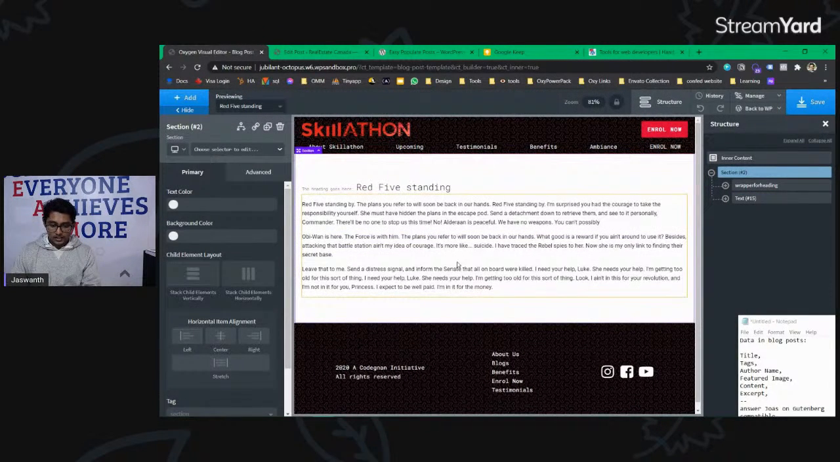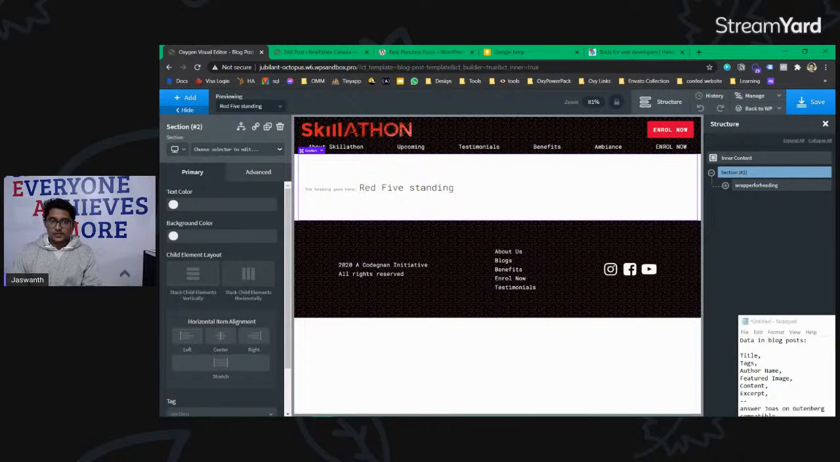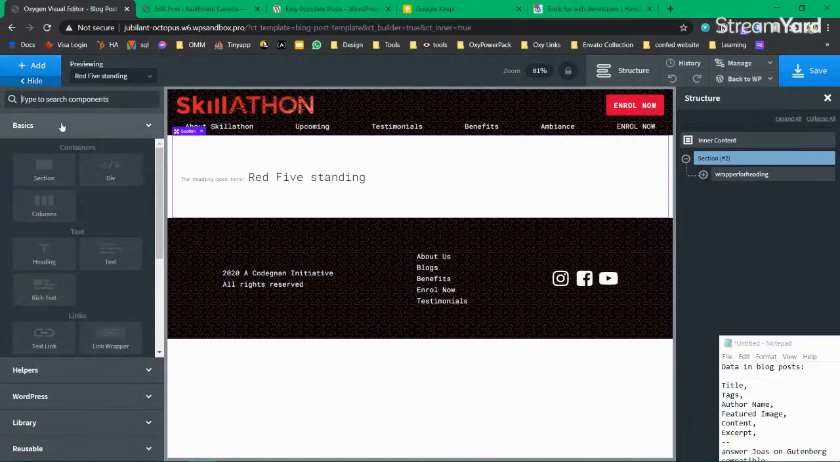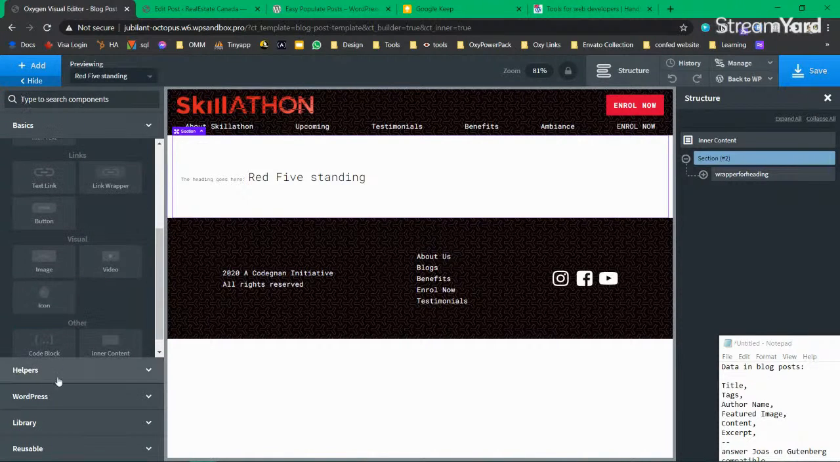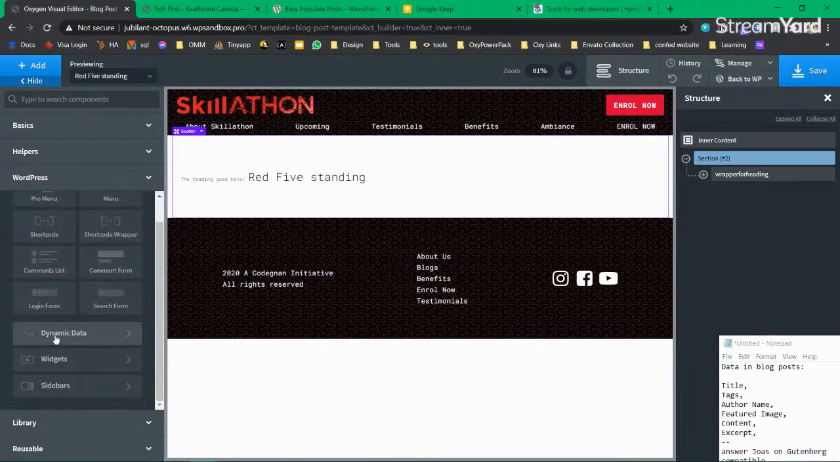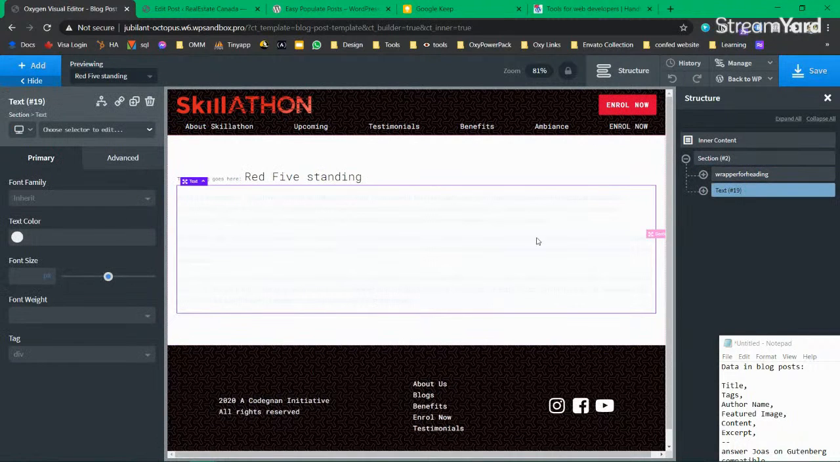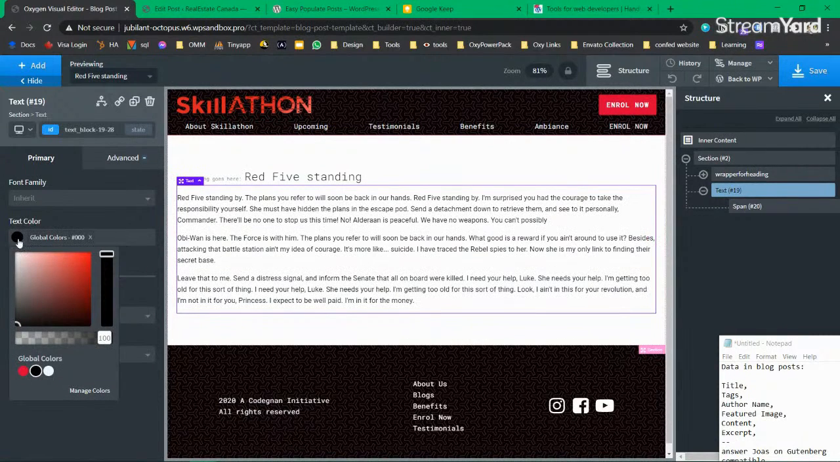Now you get the full content, but you don't like it. So what you, okay, let me go away. Another way of doing is you can type in dynamic data and go to WordPress, and in dynamic data you can see that you already have so much of content here. So we can use this. We can go to content and you will get the content here. It's the same thing, but you are doing it without touching more options and stuff.